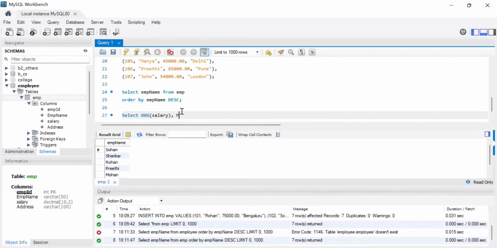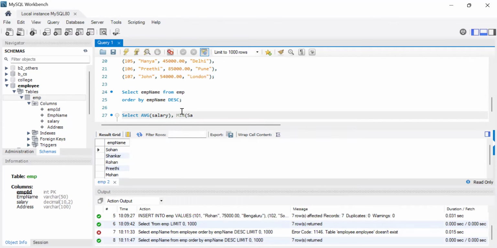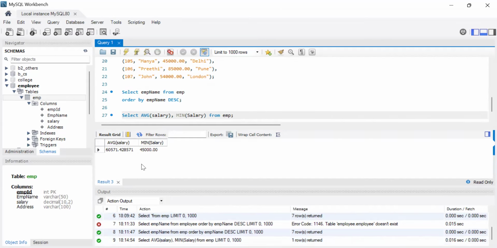Apart from that, you want to check the lowest value. For that, we have another aggregate function called MIN, for salary, to check who is getting the minimum salary. From where? From EMP table. Now if everything is correct, you will get the average salary and the minimum salary. You see, average salary 60,571 and something, minimum salary 45,000.